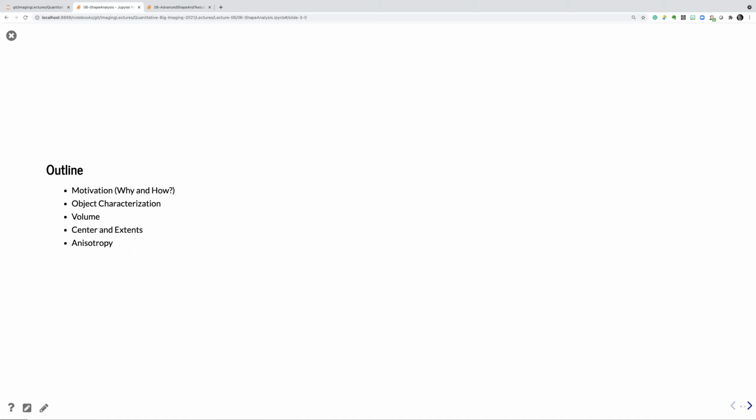So today we're going to look into object characterization, also in volumes, also looking at the center of objects and the extents of them. Further on, looking into anisotropy, and there will be further topics, also adding principal component analysis, which is a very great tool for enhancing and pre-analyzing images, preparing it for segmentation.